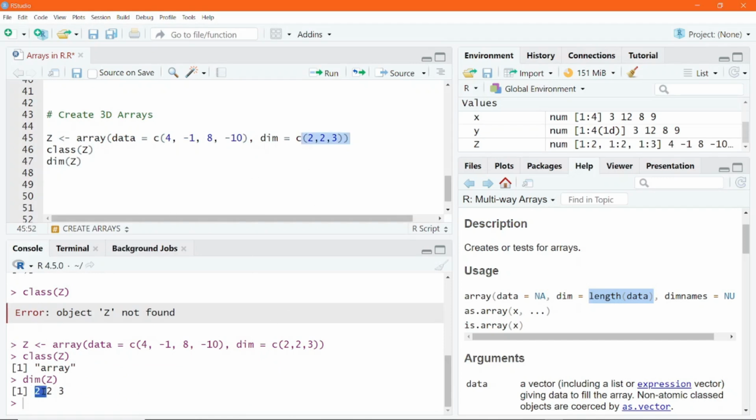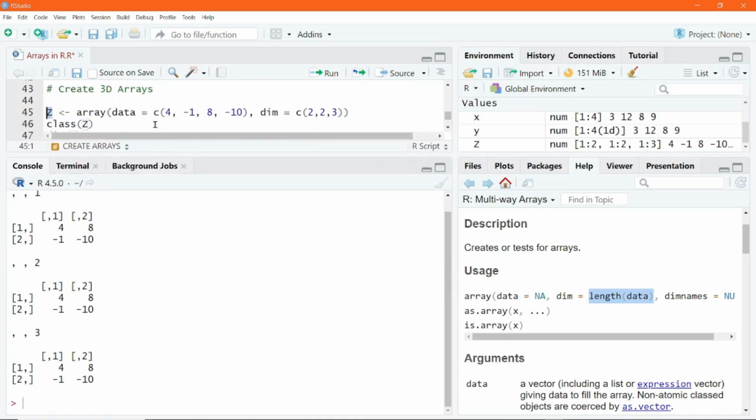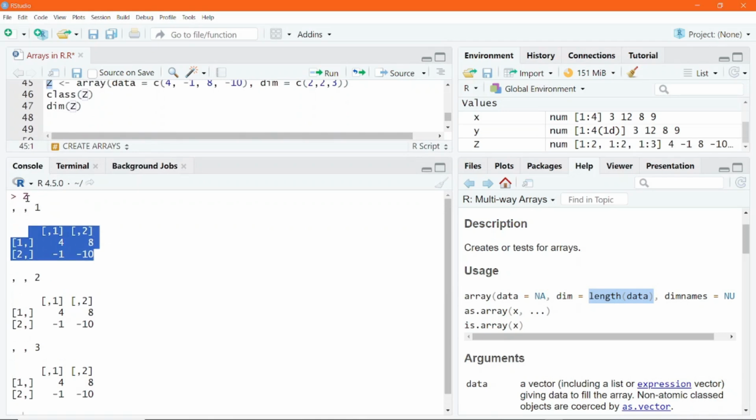So 2 for the number of rows of the matrix, 2 for the number of columns of the matrix, and 3 by how many times this 2 by 2 matrix should be arranged. So you know what is going to happen? If we print this Z, and let's say you actually wanted to call out the very first matrix here, then it's very simple. Just use the name of the array Z, followed by the square bracket, and put in comma, comma, 1. That calls out this entire matrix.